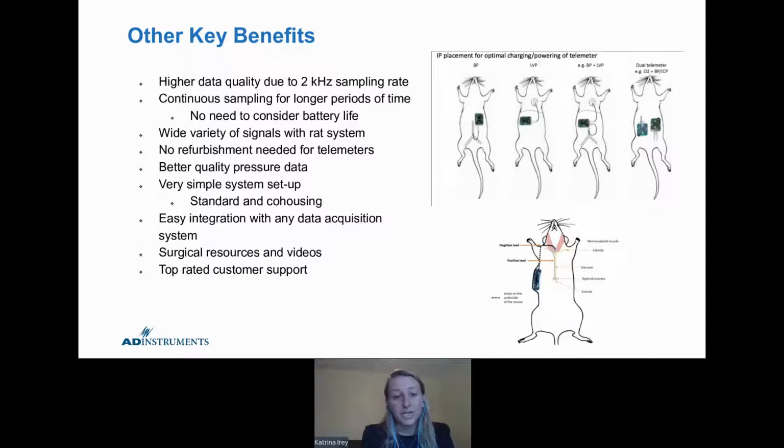You get better quality pressure data with the Millar pressure catheters on the RAT system and soon on the new mouse implant. And as we saw in the first slide, because the system only has a few simple components, it's really easy to set up, both in standard mode or co-housing mode. It's just a few components to click together, as you'll see in the video. It's really straightforward. If you don't want to use one of our data acquisition systems, like the PowerLab, the analog outputs on the SmartPads and the tBases make it really easy to integrate the system with any existing data acquisition system that you use.